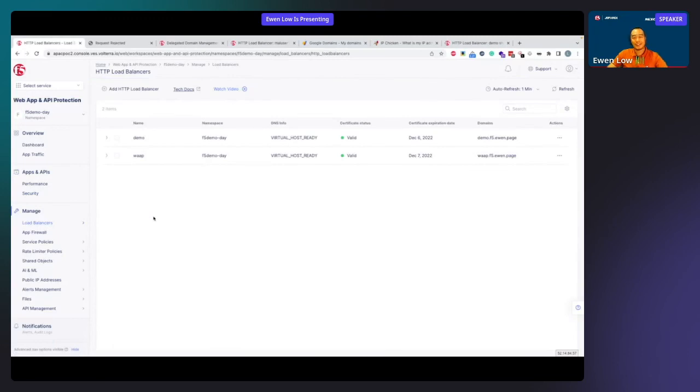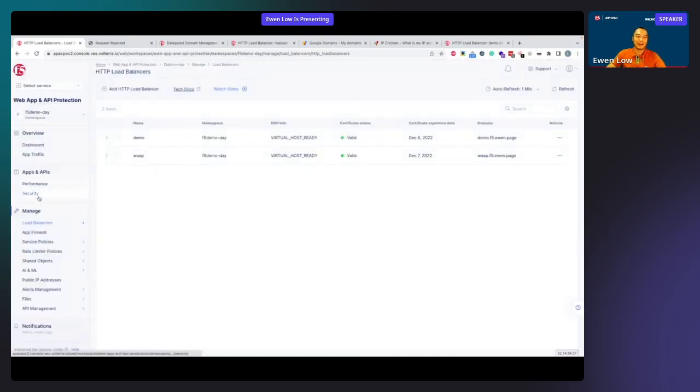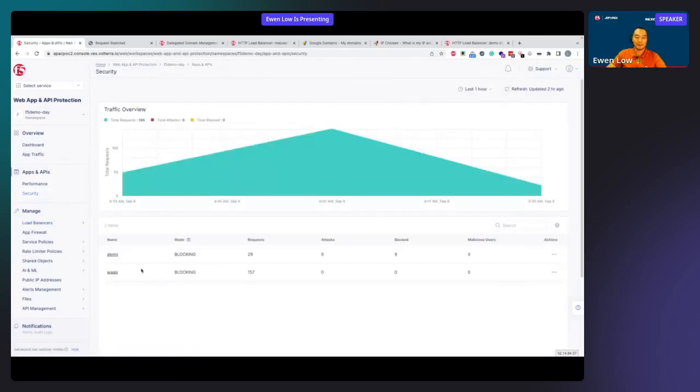Like I mentioned earlier, we are only touching the surface of Distributed Cloud. We do have other services like bot defense and also DDoS that will be shared by my colleague in the next series. With that, I hope this session gives you some idea how easily you can get on board with our F5 Distributed Cloud protection, with our WAF protection, and also the API protection.